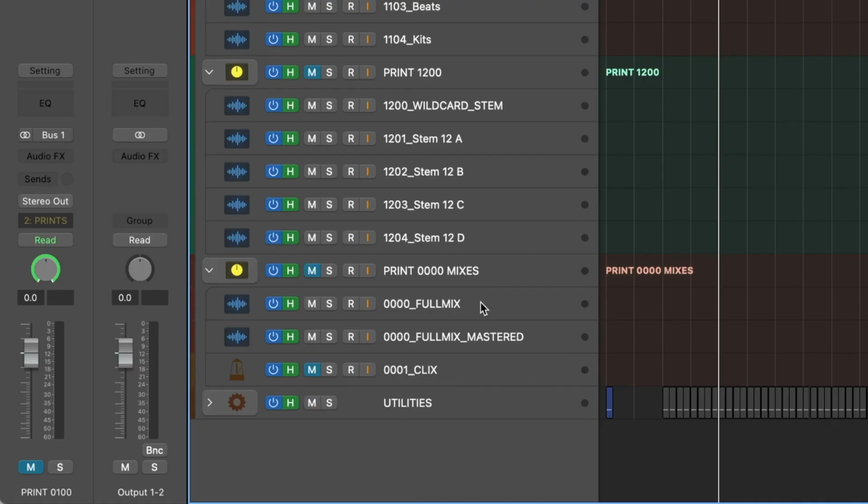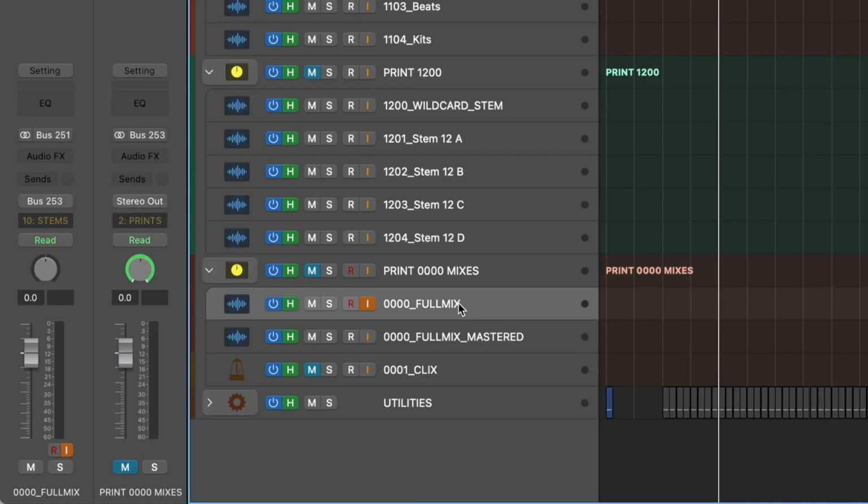All of the stem tracks, not the print tracks, but just the stems, all of these are routed to these full mix tracks. If you record this full mix, it will record all of the instruments that you have, excluding the dialogue, sound effects, temp track, and the sketch tracks. Those are not routed to the full mix track at all. It's only routed to the stereo output, so you can hear it, but it won't print at all.